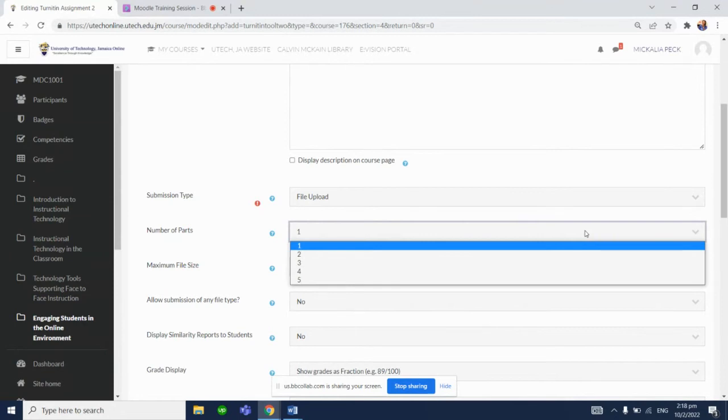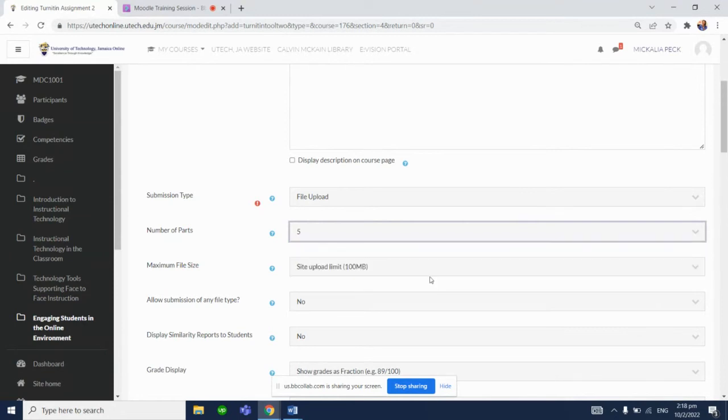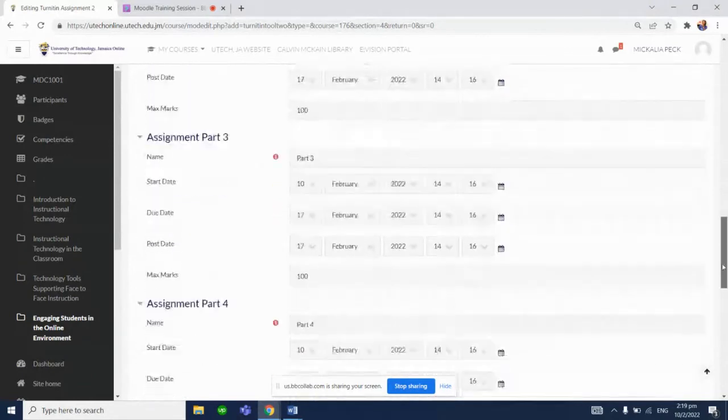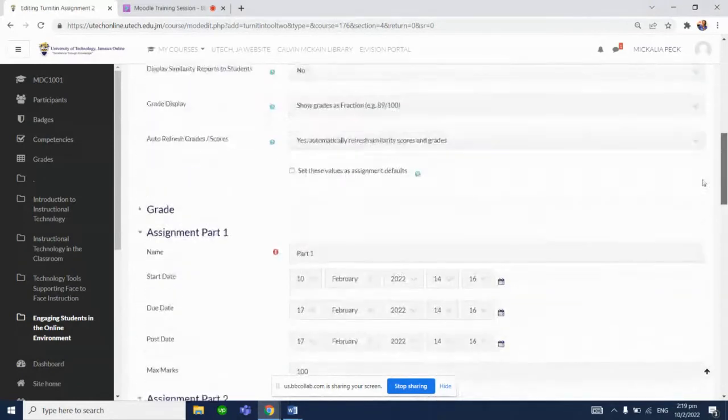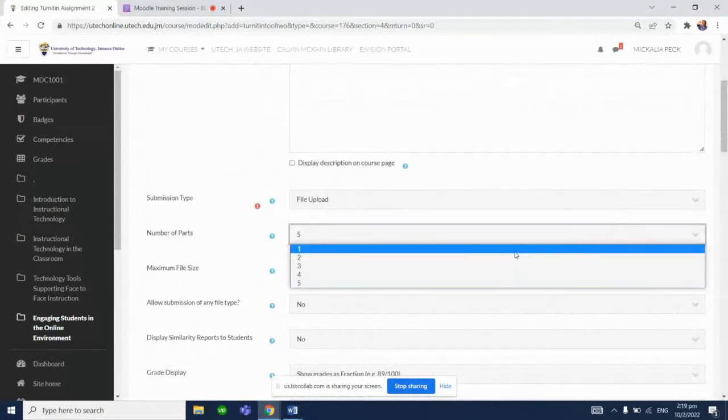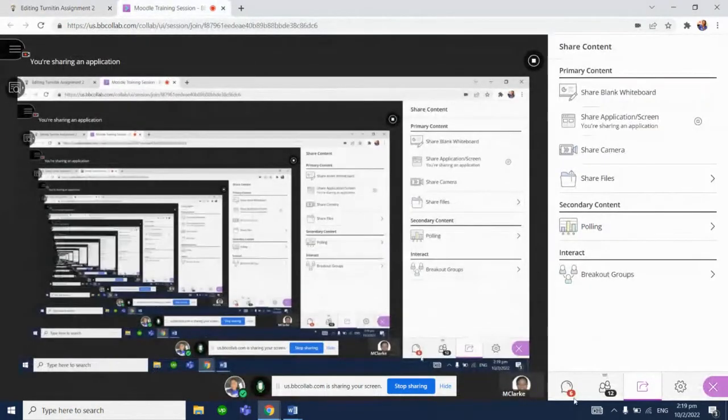All right, so let's say I selected 5 parts here. I'm just gonna jump down quickly to the bottom and show you that you would need to set start date, due date, and post date for all parts. Okay, and you can rename the parts so students won't be confused. But I'm gonna select for the purpose of this demonstration 1 part.